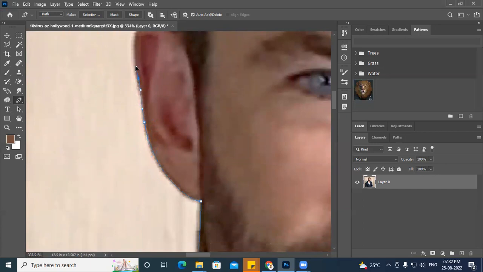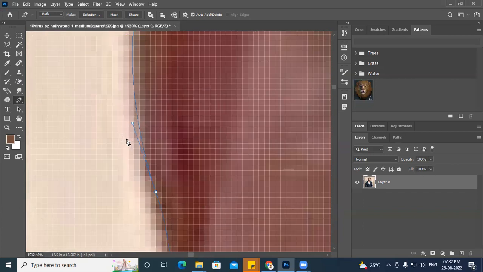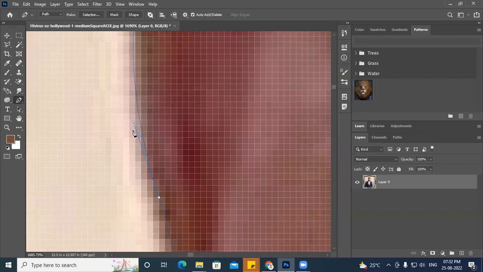So now here I'm clicking and dragging like this. The path direction should follow the ear shape exactly. And the path we have to create between the soft pixels and the hard pixels. Hard pixels means whatever subject color we have, those pixels we call hard pixels. And wherever it is merging with the background and has more background color, that is called soft pixels. So, you don't have to select mostly the background pixels, and we don't have to miss out the image pixels also.